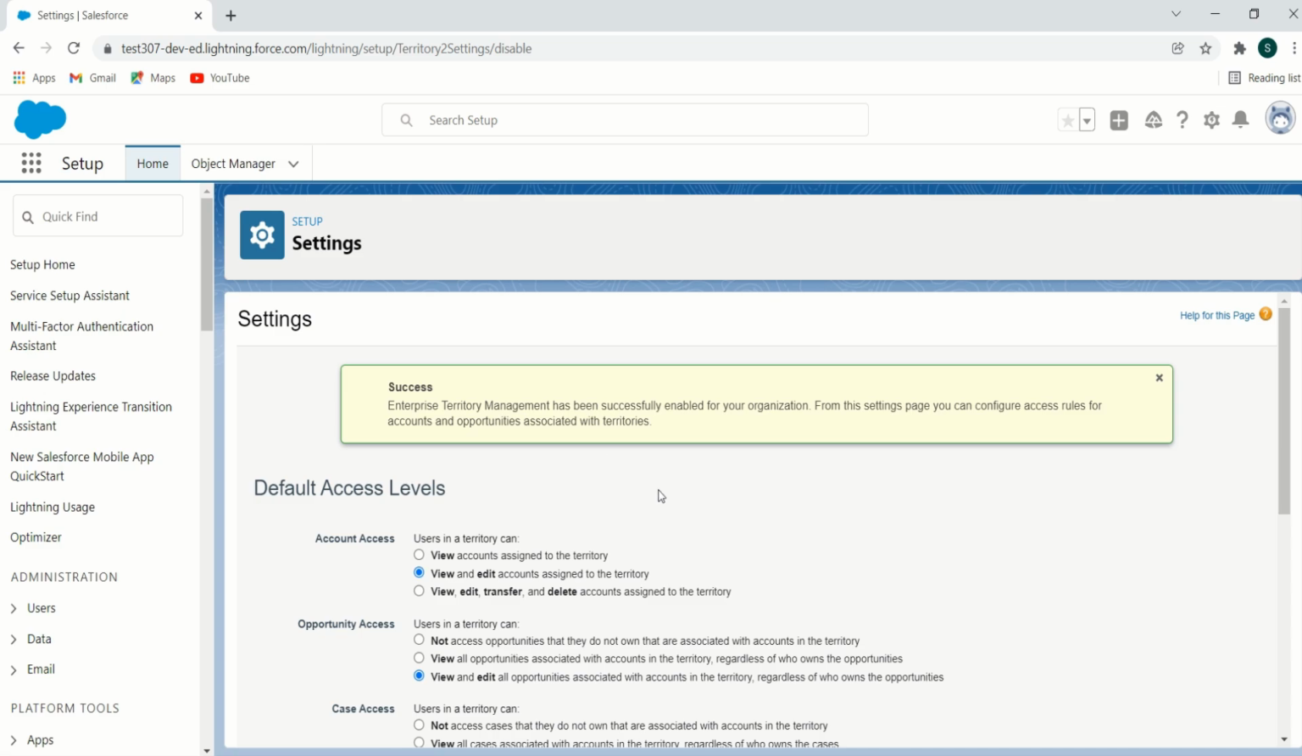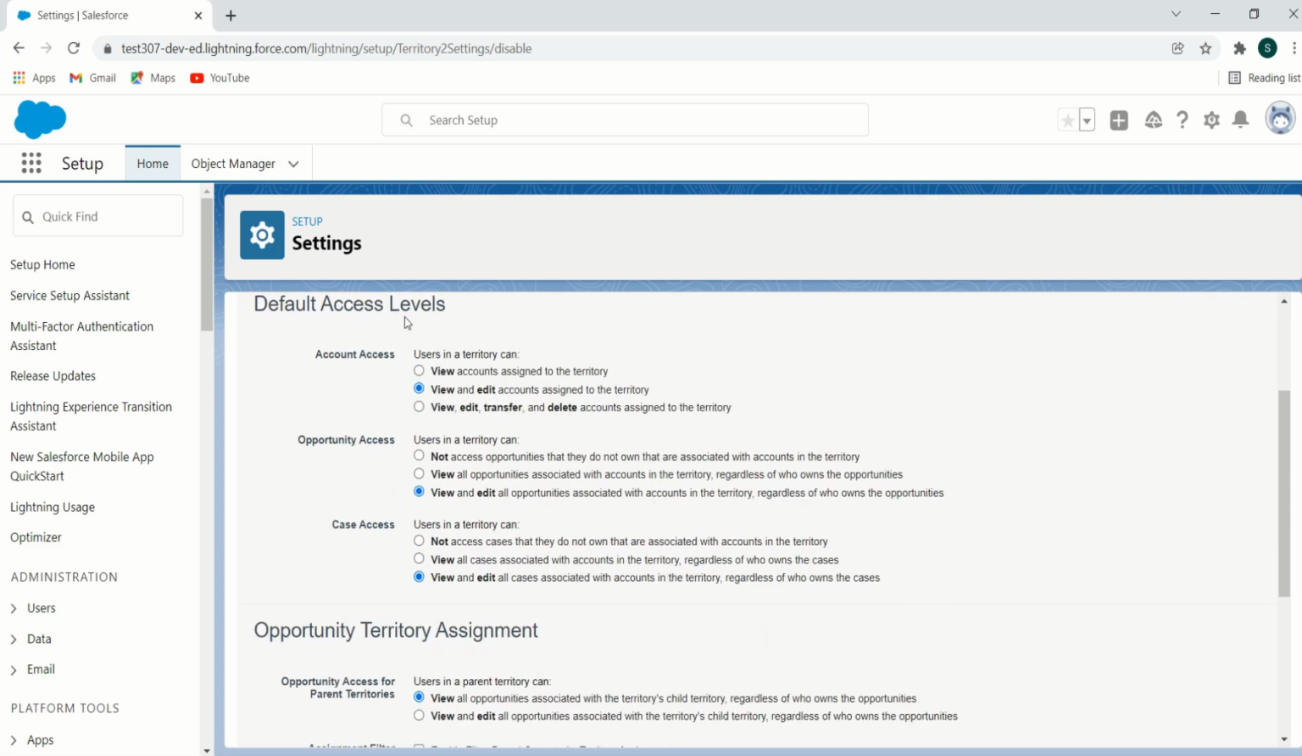As soon as you enable it, you can see default access levels. It has account, opportunity, and case access. First is for account access. Users in a territory can view accounts assigned to territory, view and edit accounts assigned to a territory, view, edit, transfer, and delete accounts assigned to a territory.